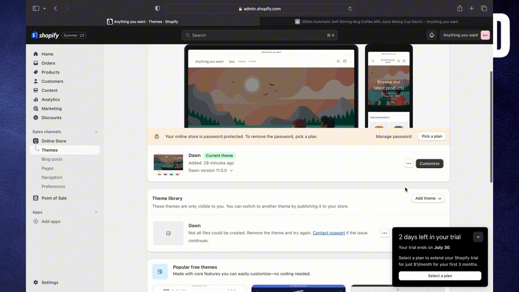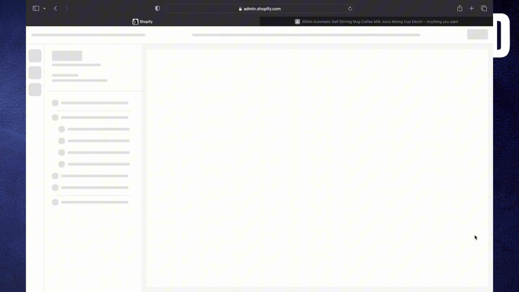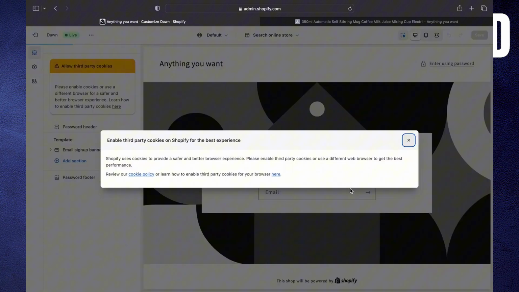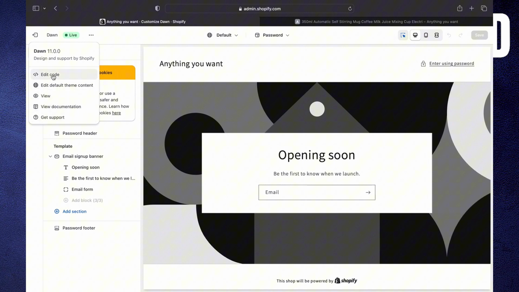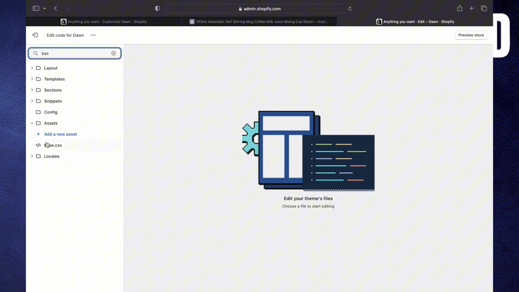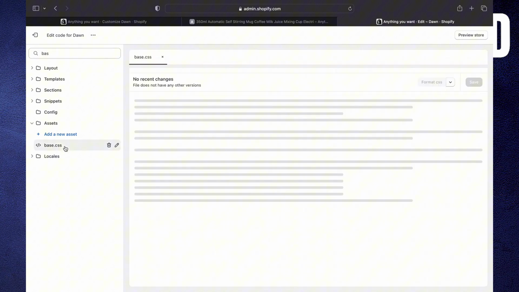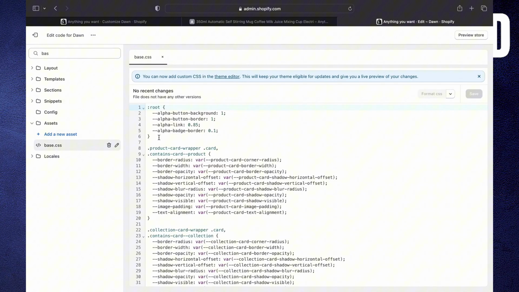Go back to Themes and tap on Customize. Click on three dots from the top left corner. Go to the Edit option. Here search base.css. Then click to open it.